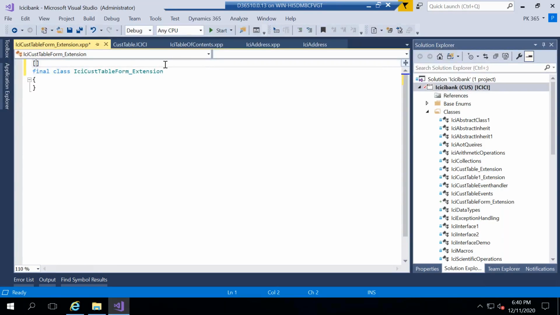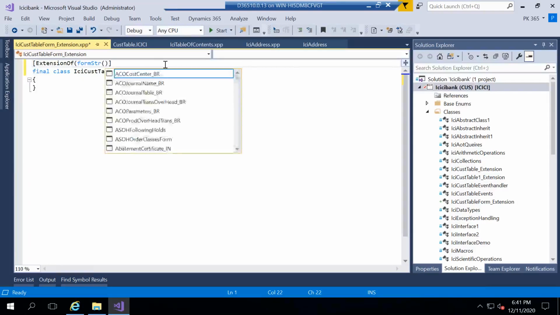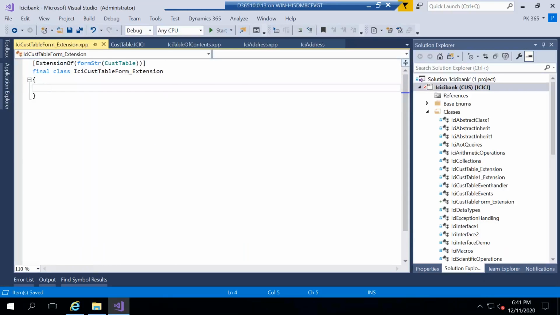The first thing you need to do is make the class final, and then you need to use an attribute called ExtensionOf, and previously we used tableStr. Now we need to use formStr(CastTable). Done. Now let me try to open this in the designer mode.